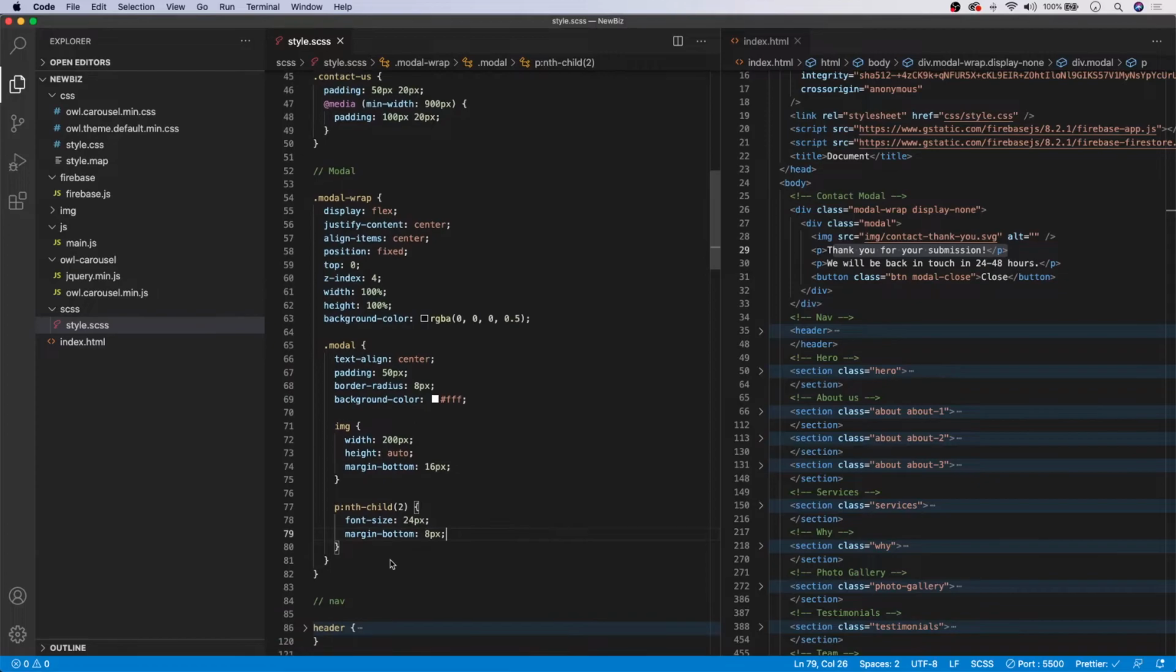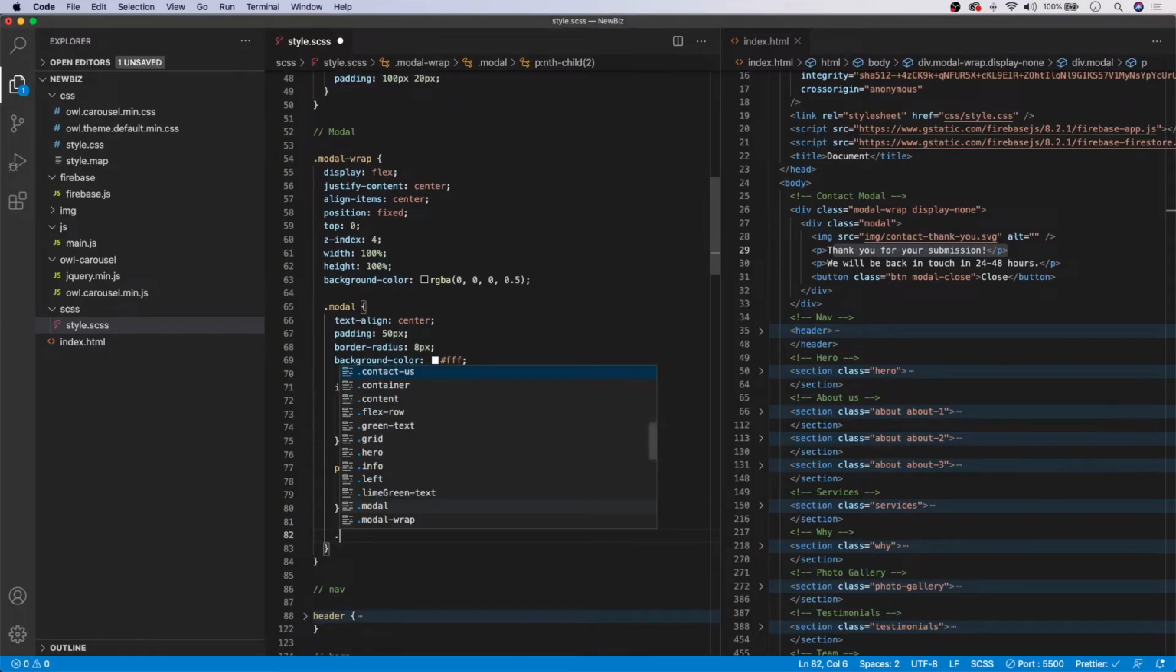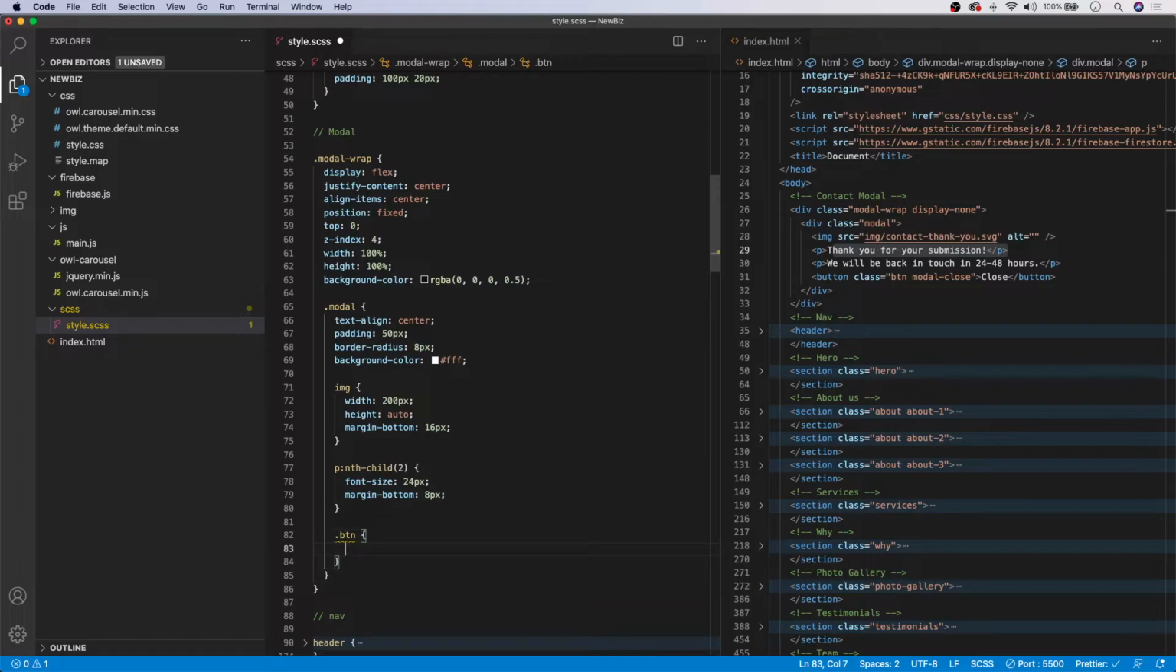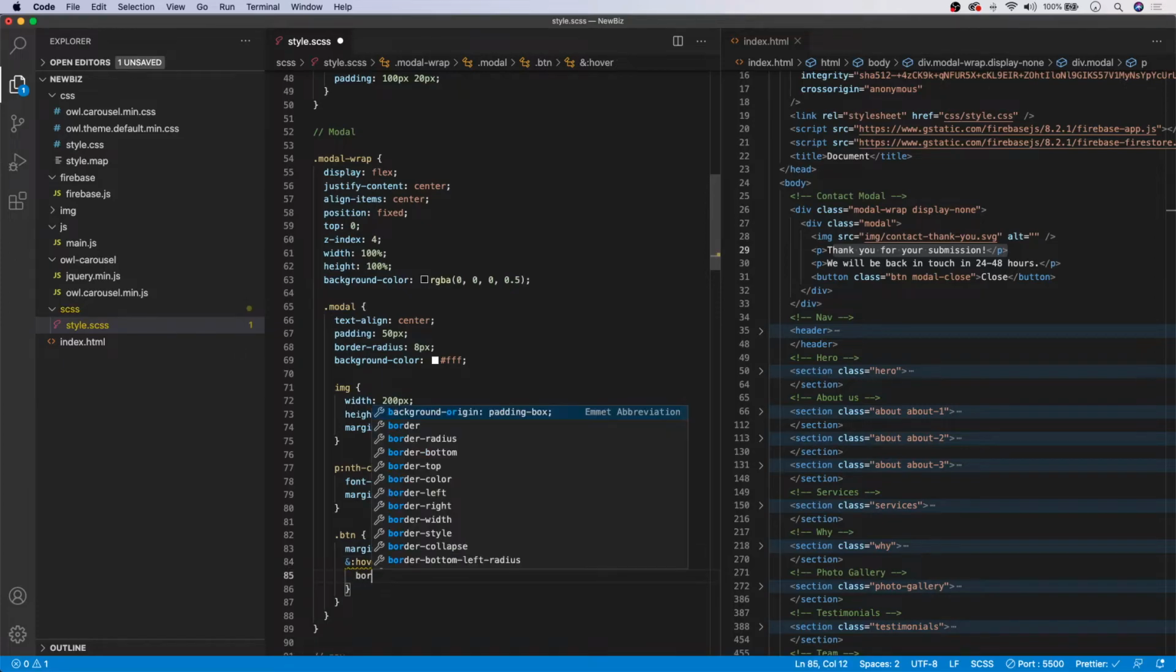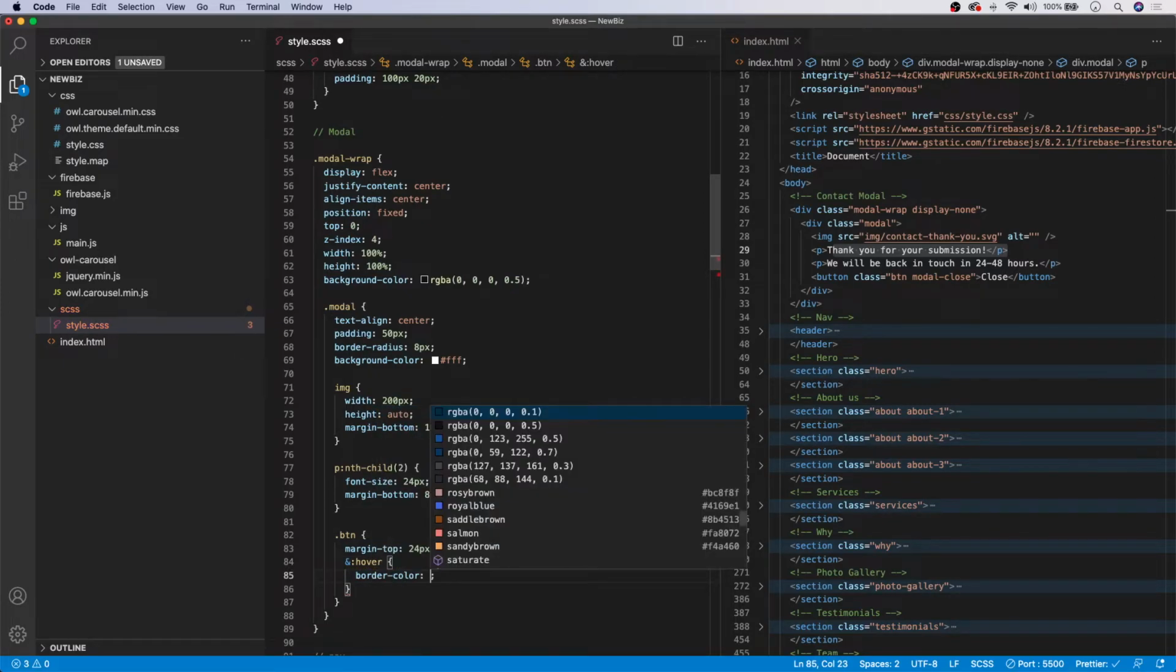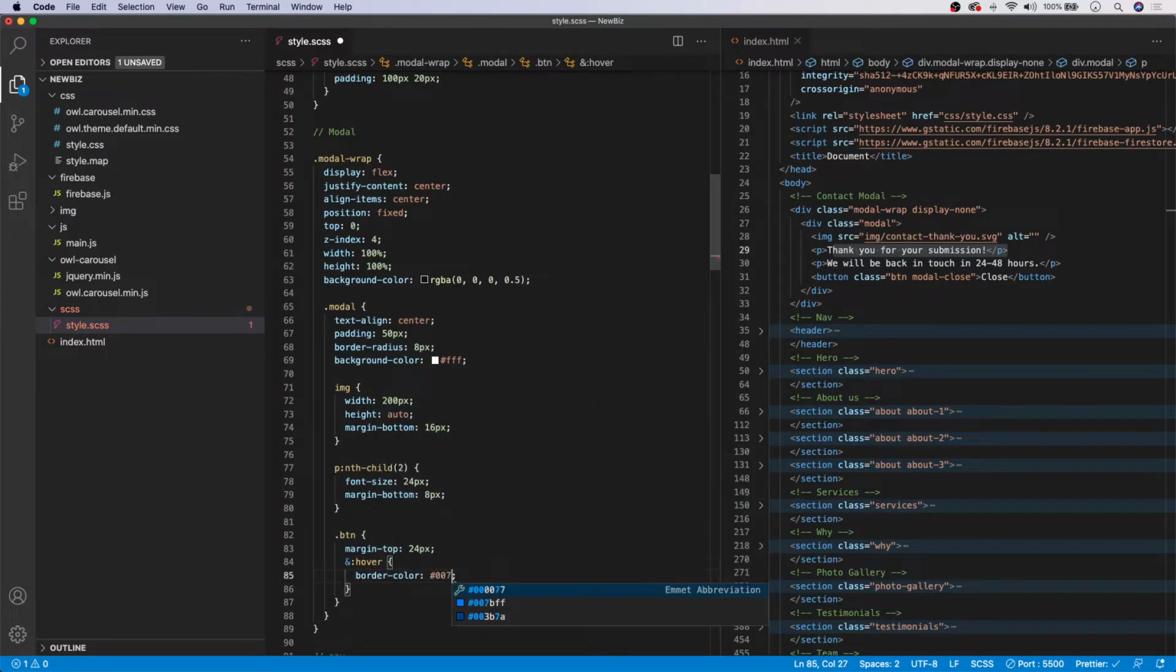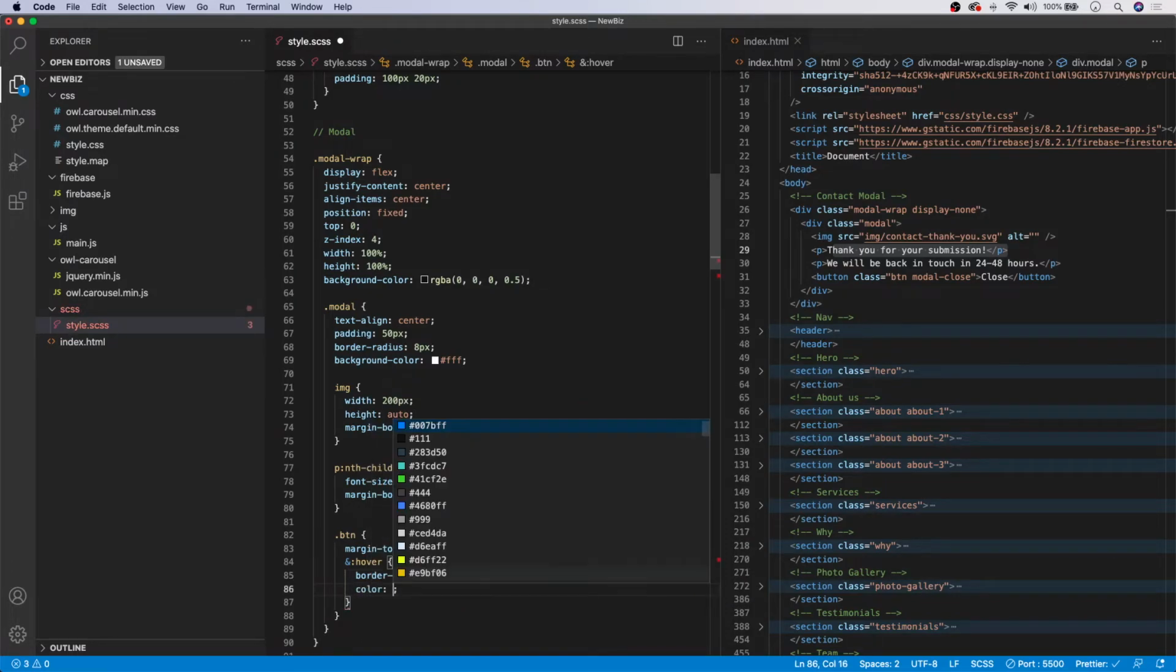So what we can do is we can say btn like we did in the previous section with the contact form, and we're going to start by giving this a margin top of 24 pixels to separate it from our paragraph tag, and we only need to fix the hover state. So we're going to say on hover. We want to change the border color to 007BFF, and then we also want to change the text color to the same thing, and there we go.